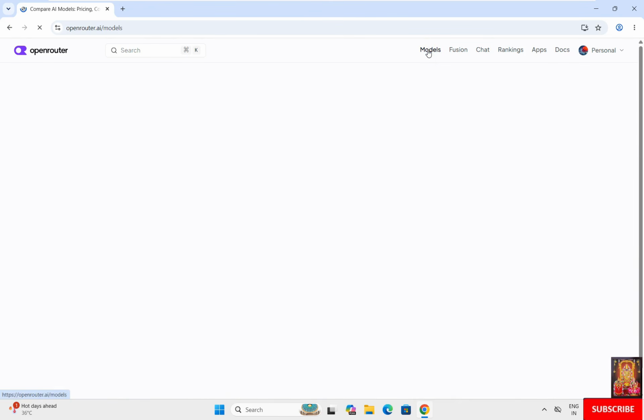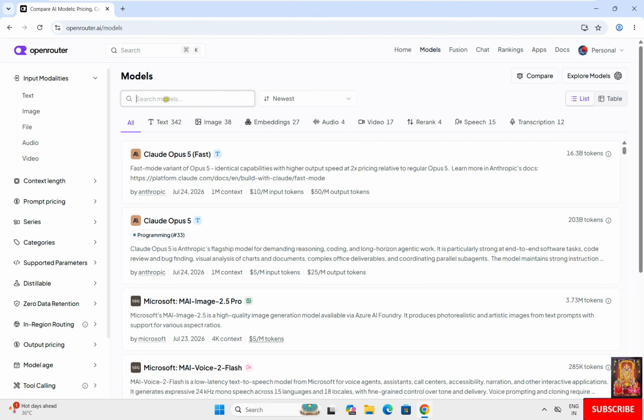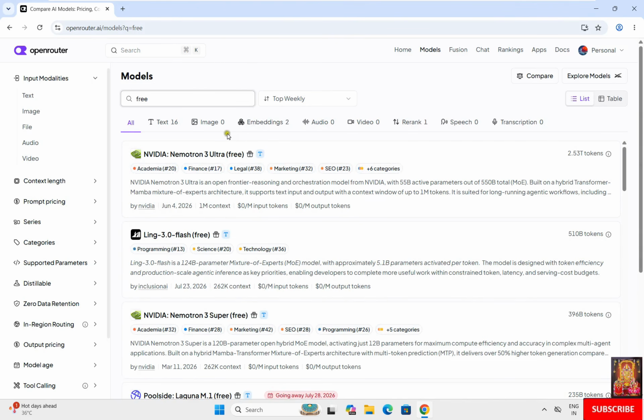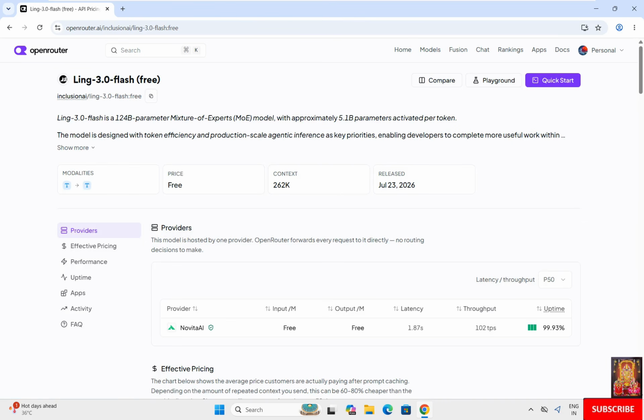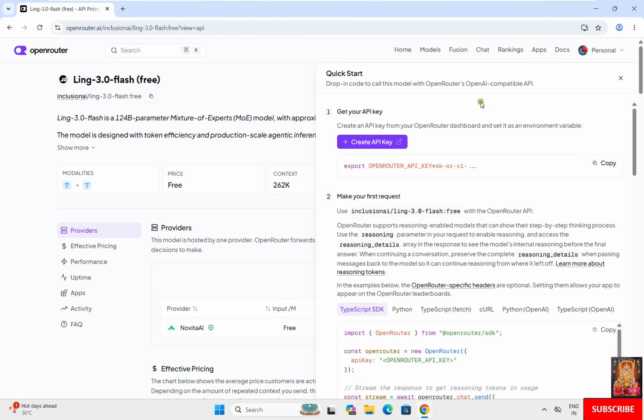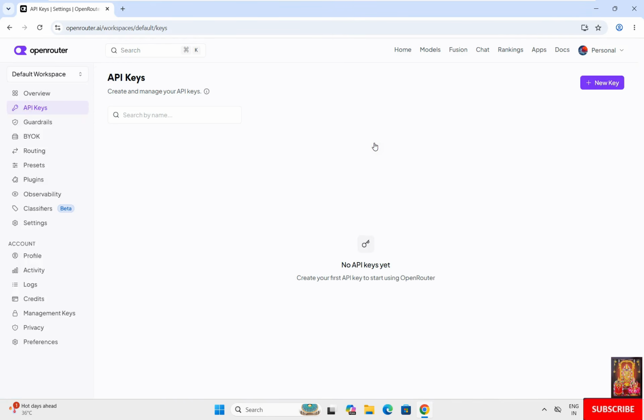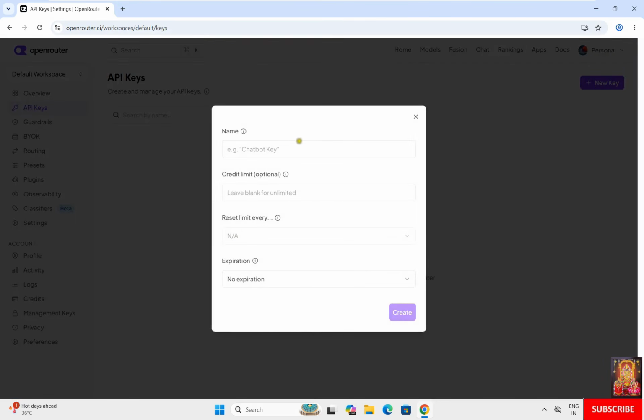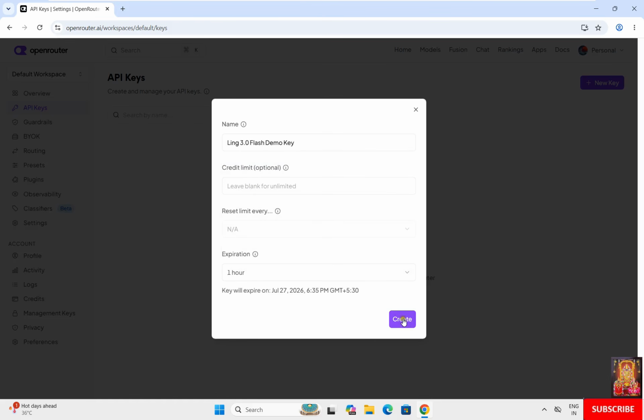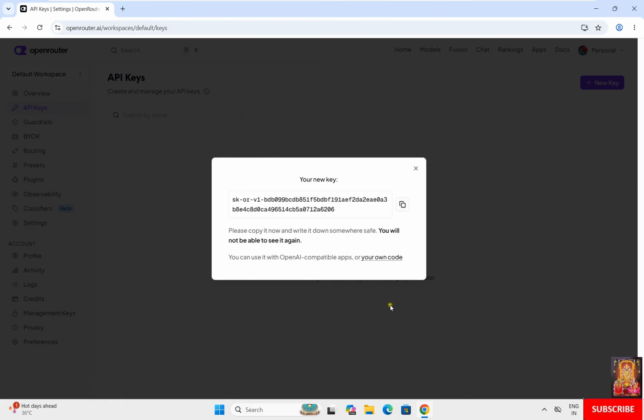Go to models. Go to search models. Type free. You can see Ling 3.0 Flash free. Let's click on it. Click on quick start. Click create API key. Click new key. Type a key name. I'm giving it the name Ling 3.0 Flash demo. Go to expiration. In this video demonstration, I'm going to select a key life of 1 hour. Click create. Now the key is generated.